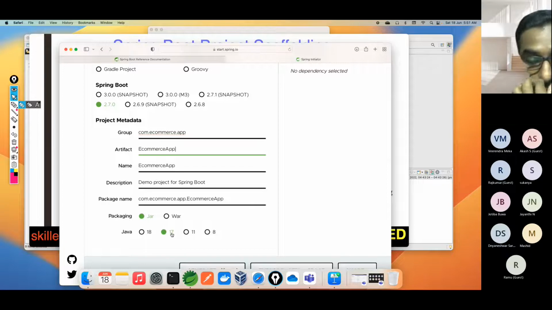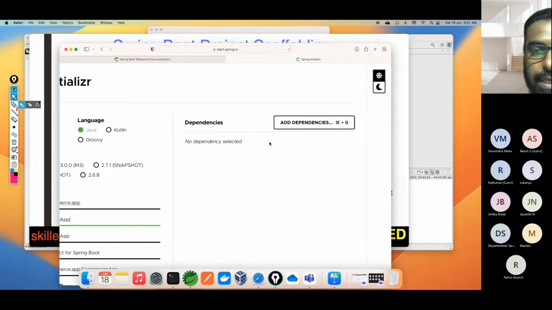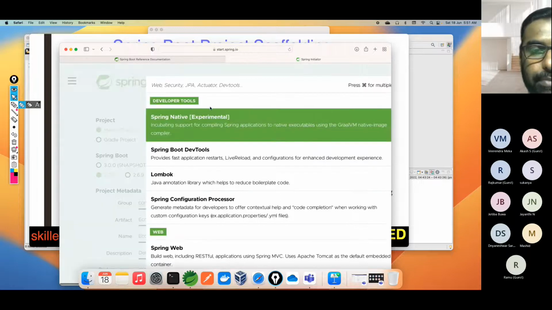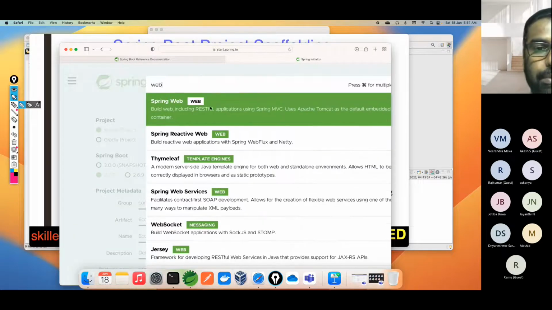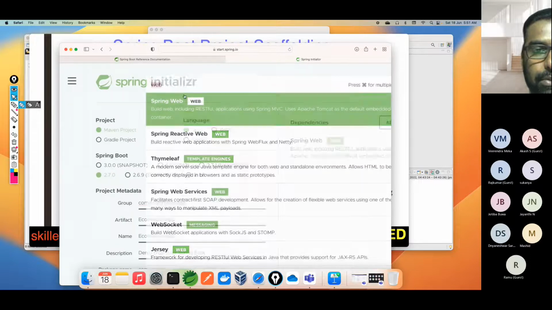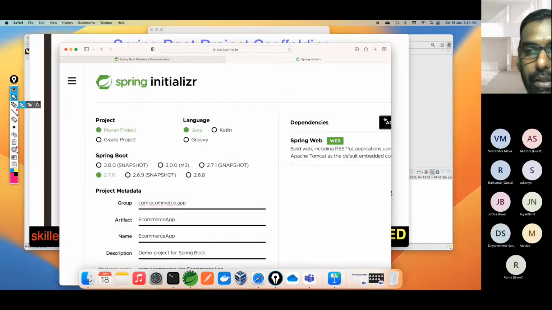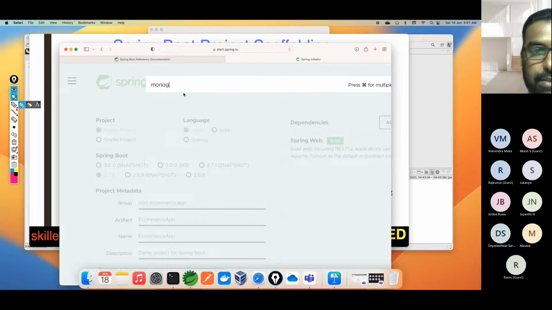And the default version of Java that's selected here for this version of Spring Boot is 17, but it's supported from 8, 11, 17, and 18. Okay, you can go for any choice of these. And then here is where you have the dependencies to be added. You can just click on Add Dependency and search for the dependencies that you want to add. So let's say web dependencies, and I want to add some Mongo dependencies.